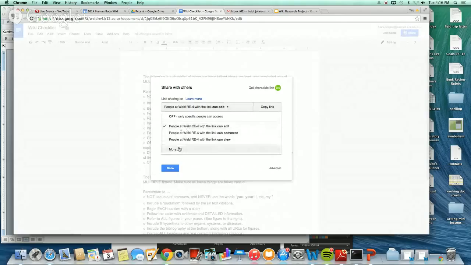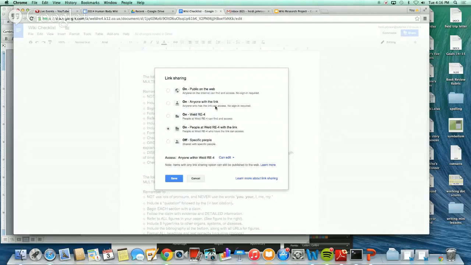And now you're going to come to this drop-down menu again. Now, the only options here are still the options with email addresses associated with your school. So then you're going to go to the More option. Now you've got two options that you really want to choose between. The first option is anybody with the link can come and use the site.